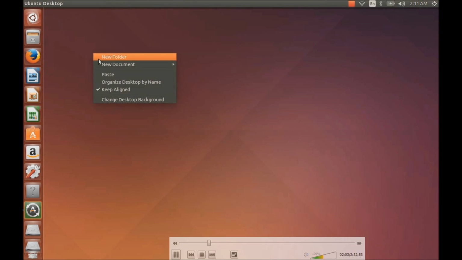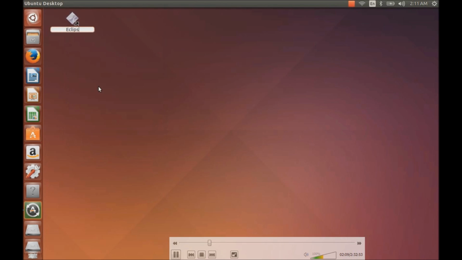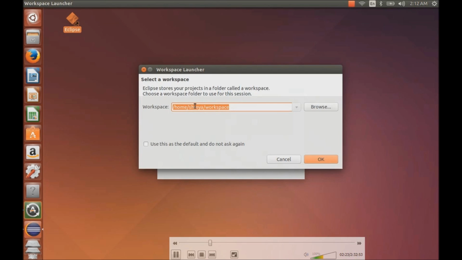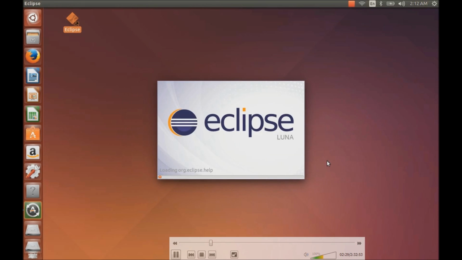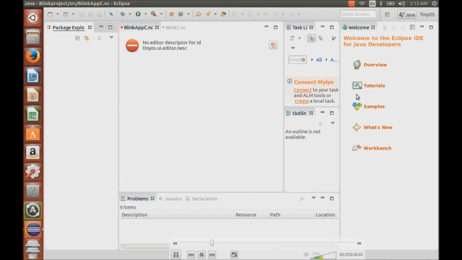And paste. You can rename it for your convenience. I'll just rename it to Eclipse. And press enter, launch it. For the first time, it will ask for the workspace that we need to work in. Click OK. It's the work environment for Eclipse.